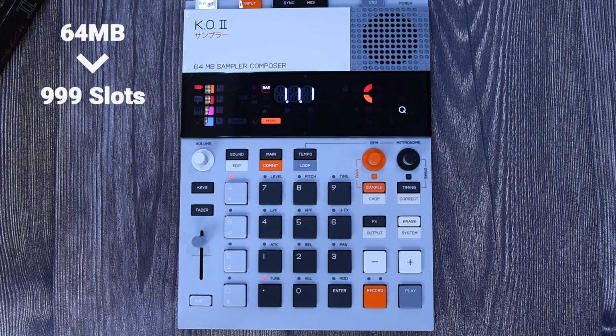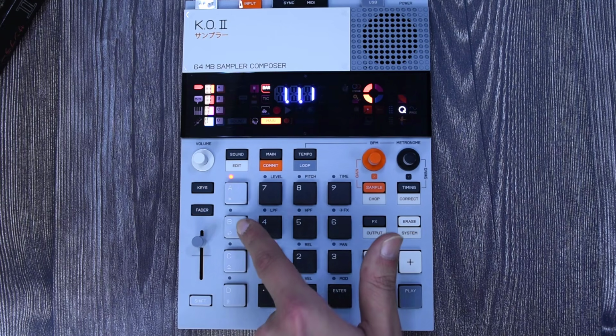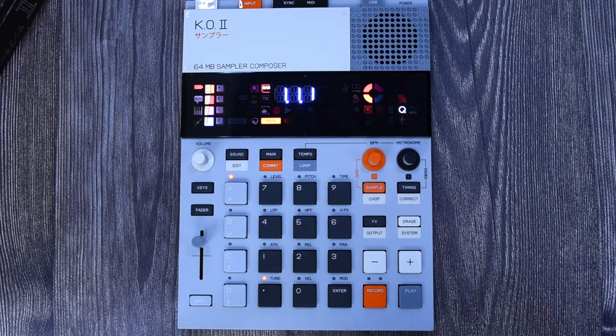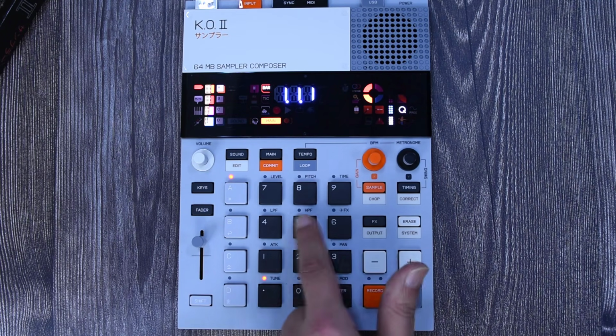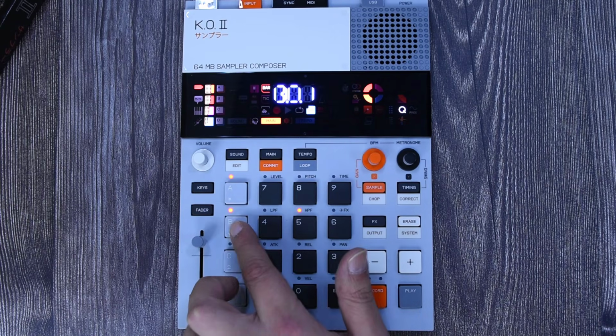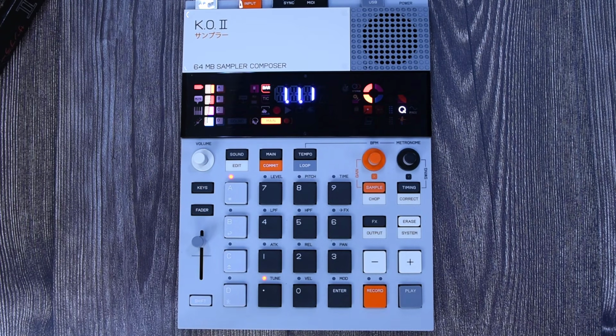This device can hold up to 64 megabytes in samples, or you can use the 999 slots. You choose a group, you have 1, 2, 3, and 4, and inside of each group, you can assign a sample, a sound, to one of the 12 pads that you have going on. On each group, you need to create a pattern, and once you have patterns going on, you need to create a scene, and then just play back.